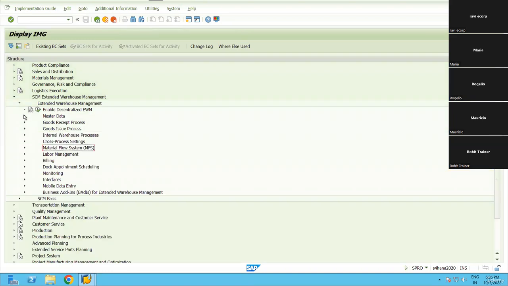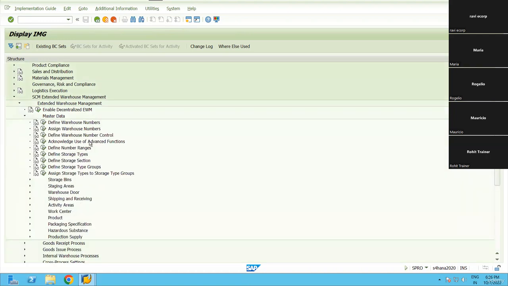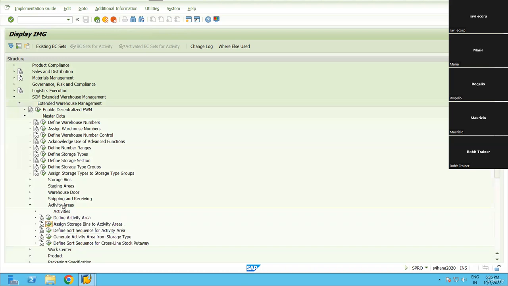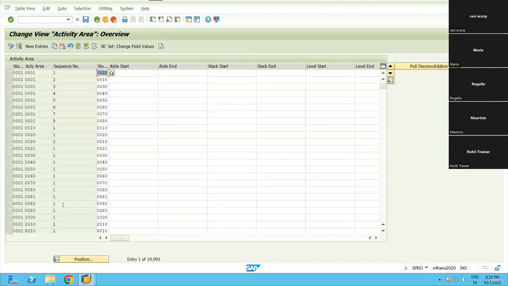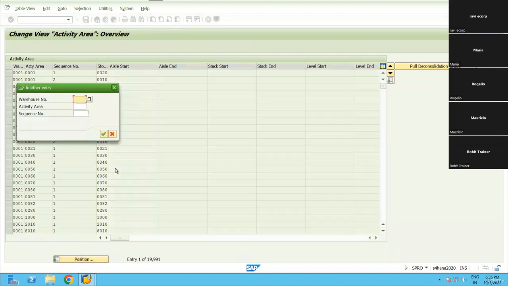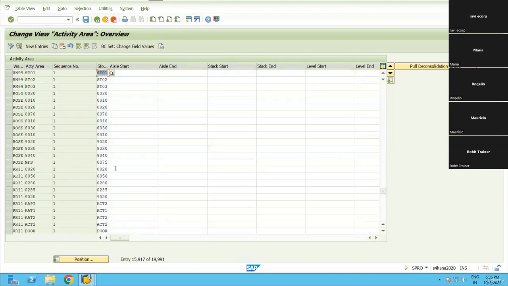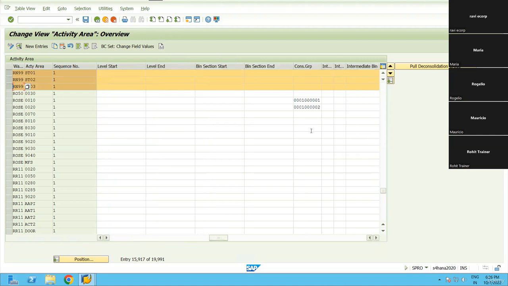The next one is, after you define the number ranges, go to activity areas, and go to assign storage bins to activity area. So step one is done. We have already defined the number ranges. Now we are in step two. I'll go to my warehouse, and my activity area is ST01. These three are my activity areas, which I already defined while creating the storage types. Here, I see the consolidation group is empty.